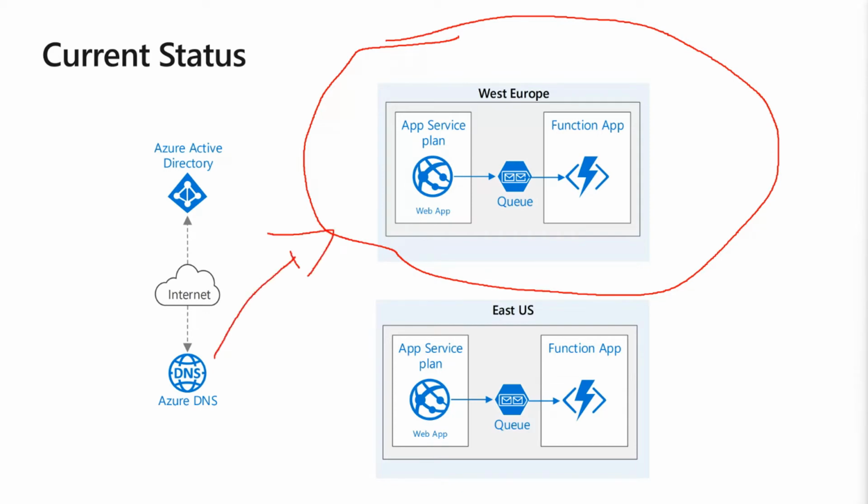But the problem is, I have customers also from the US, remember? That they complain about this. They complain, hey, Tiago, this takes a lot of time for us to get there. So I'm like, okay, let me create then a second web app, okay? But now in the US. So let's just do East US. And then I will have this, okay?